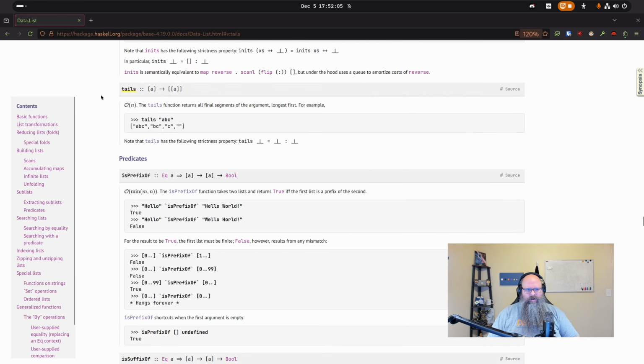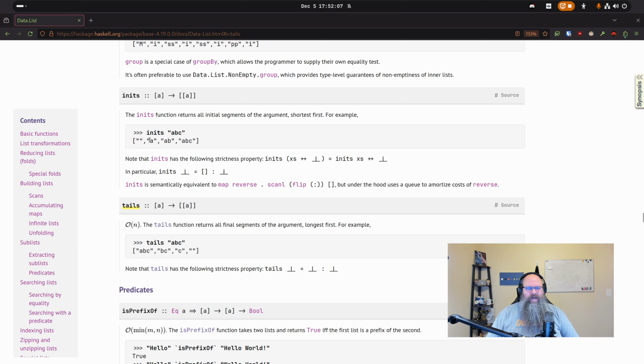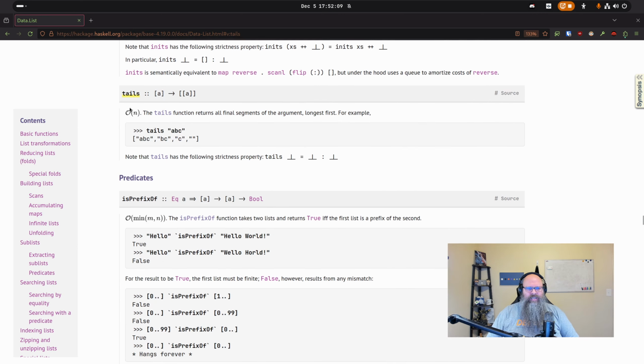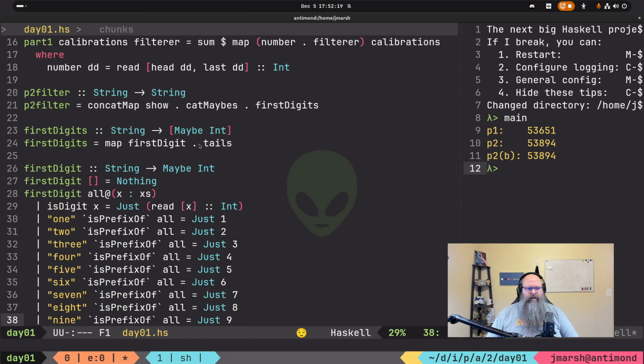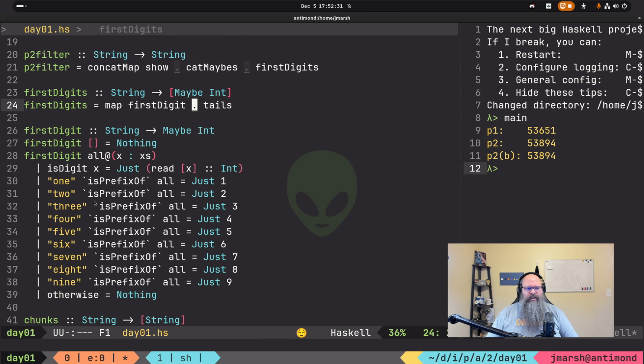I guess this is a little bit hard to see. I'll zoom in a little bit, but it essentially does the exact same thing that I was looking to do, is break them up into this. That way I could check each of the pieces. So if I go back to my code, right here, instead of calling that chunks function on the first digits, I can just call tails, and then I can check to see if the first one is a digit for each of those as I'm iterating through it, if that makes sense.